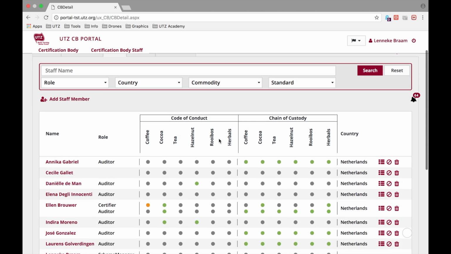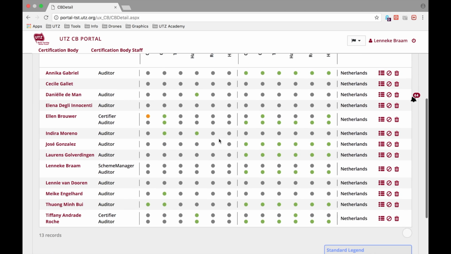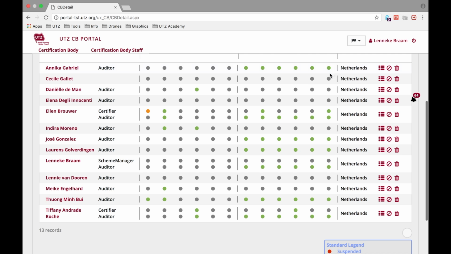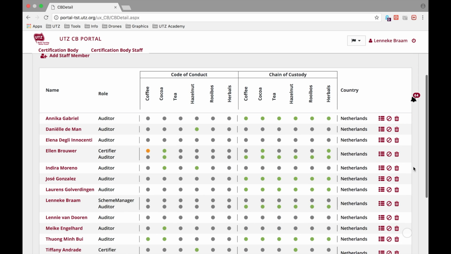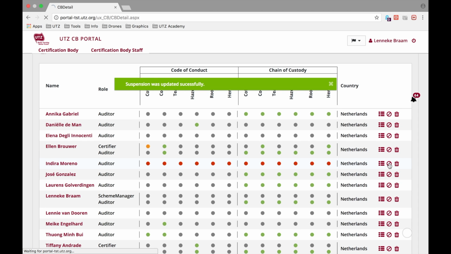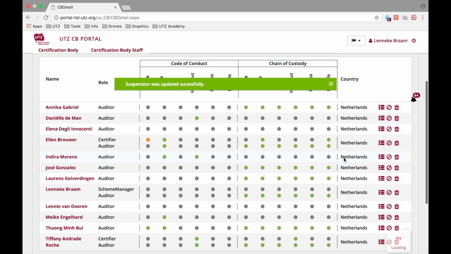Once you have added a new staff member, it is also possible to remove the user from your CB's account by clicking on the Remove button. There is also the option of temporarily suspending a staff member and lifting the suspension again at a later time.